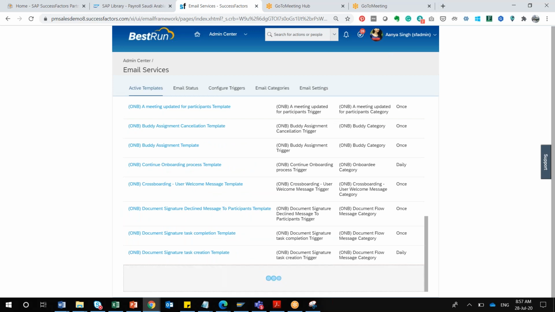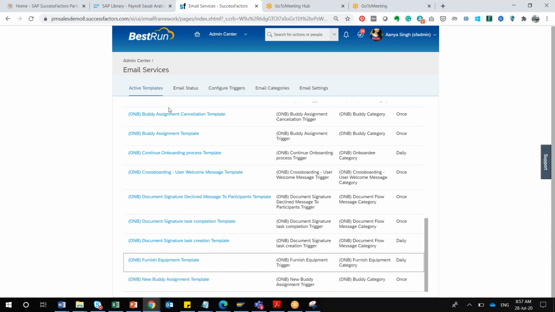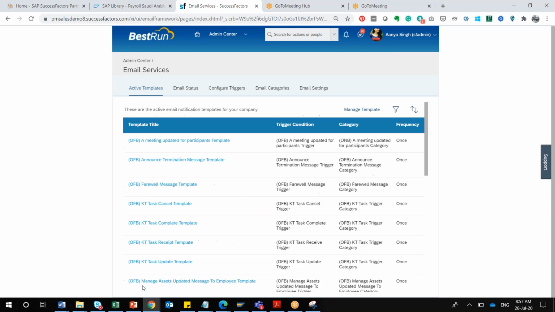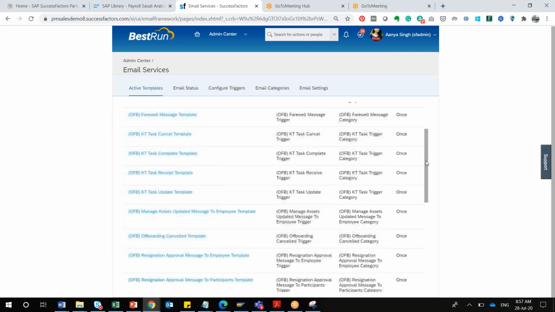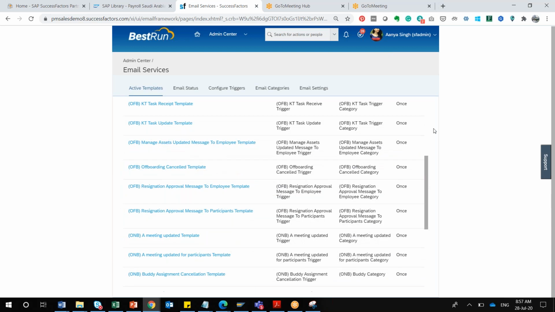In every template list there are different columns. The first is the template title, which explains what each template is meant for. All are clickable and you can go to that particular template. In the second column, you'll find the trigger condition, which is already configured. And the category, which means whether it belongs to a farewell message, a KT task, knowledge transfer task, managing related assets, or onboarding. All these things you can see.